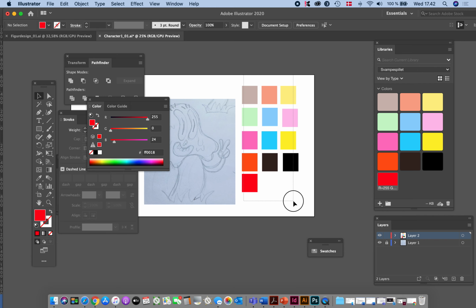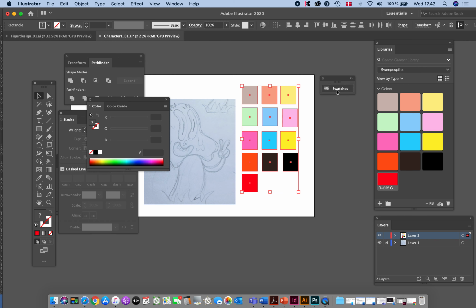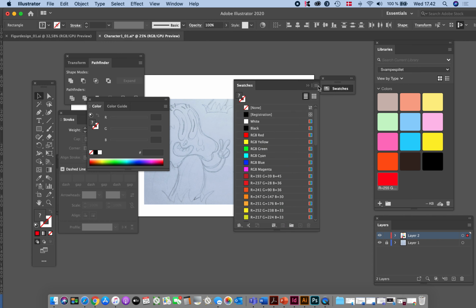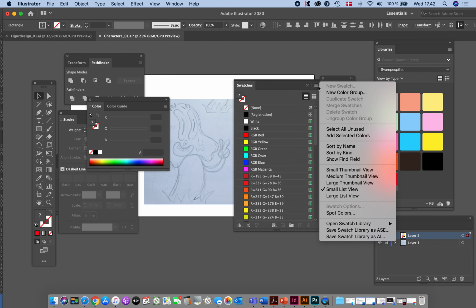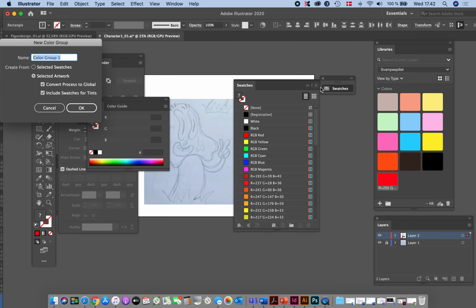Then I just select all of them, and I go into swatches, and I go up here in the little flyout menu, and I say New Color Group. And then it asks me, what do you want to name it? Just name it something that makes sense. But most importantly, it asks me if I want to convert process to global, and I do want that. And I make colors from the selected artwork.